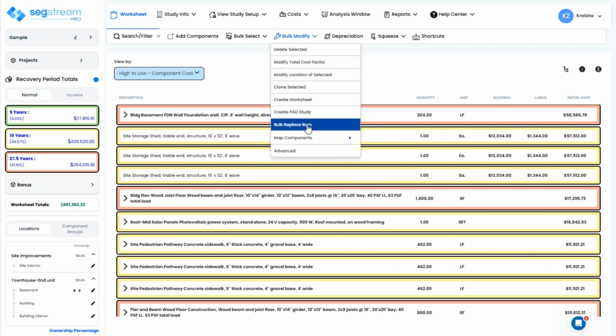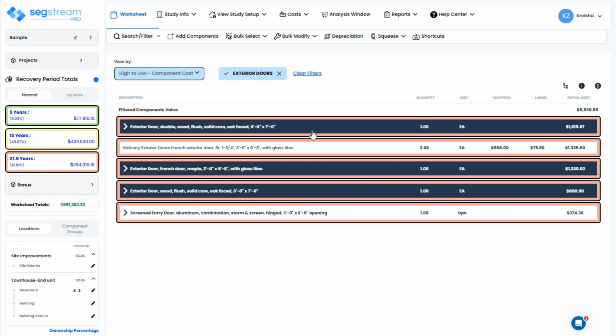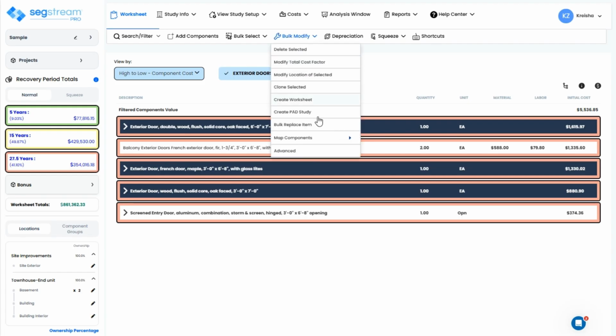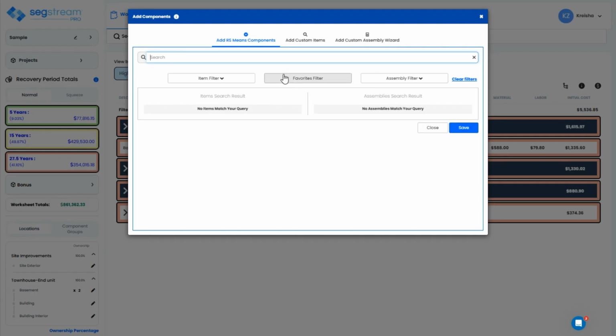Next, we have Bulk Replace Item. This allows you to swap your selected items with new ones from RS Means or custom items. For example, let us replace all of these different doors with the same door item. Just click on Bulk Modify, then Bulk Replace Item.